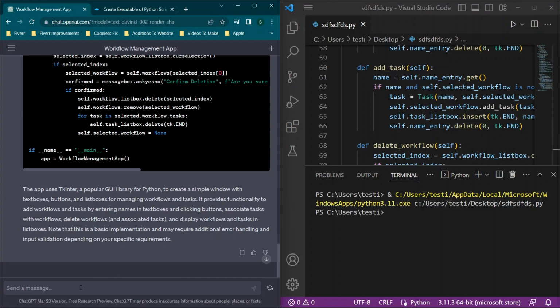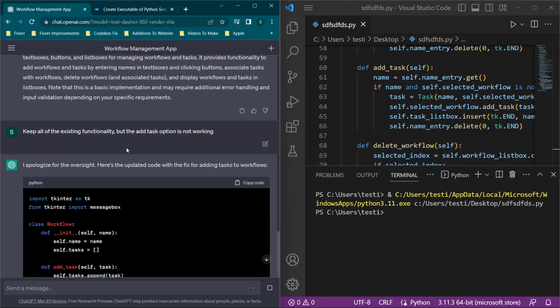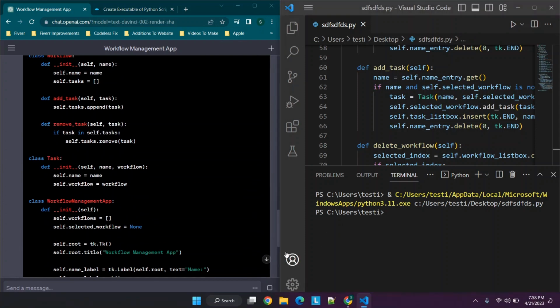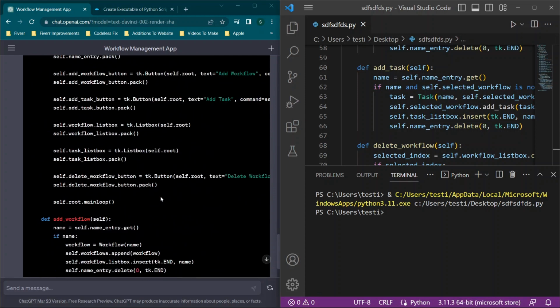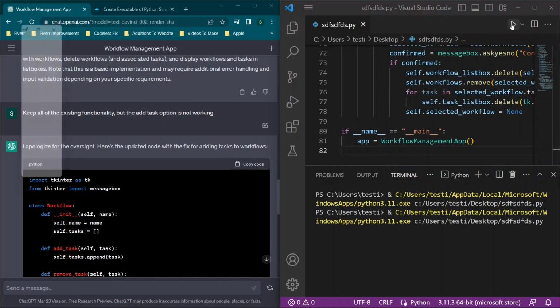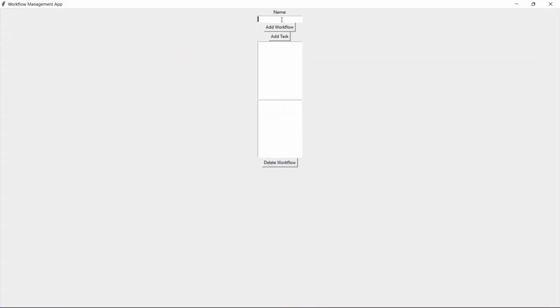But I want to tell ChatGPT, keep all of the existing functionality, but the add task option is not working. So I don't want it to change anything because I really like the fact that it was intuitive enough to add in and say, hey, are you sure you want to delete all of the existing tasks as well? So I'm hoping by saying don't make any changes like that it will allow it to continue or keep that functionality.